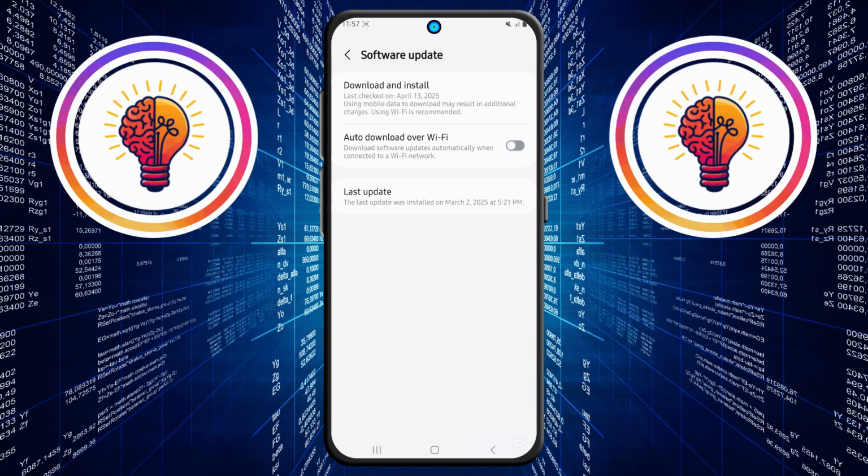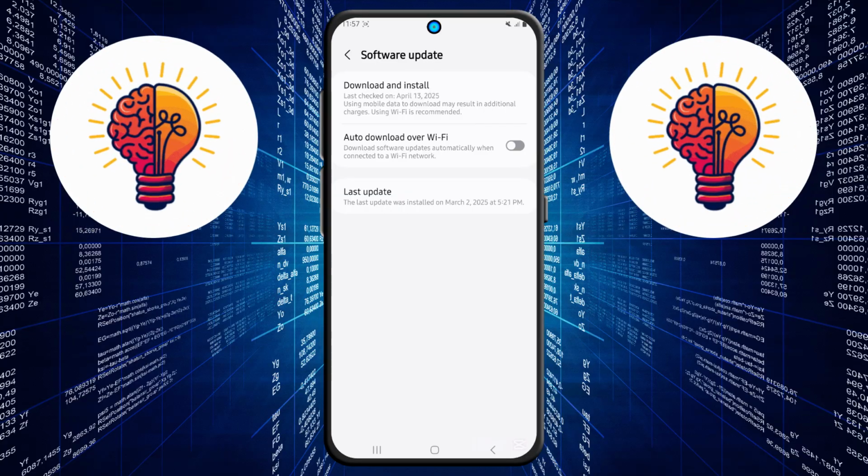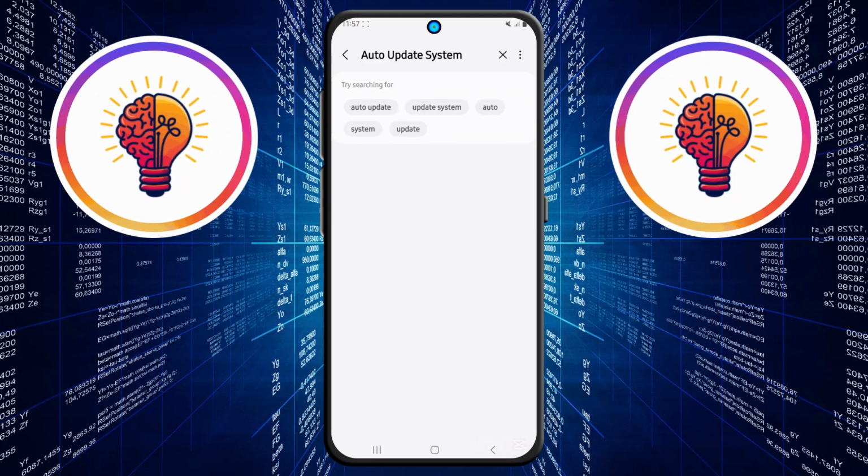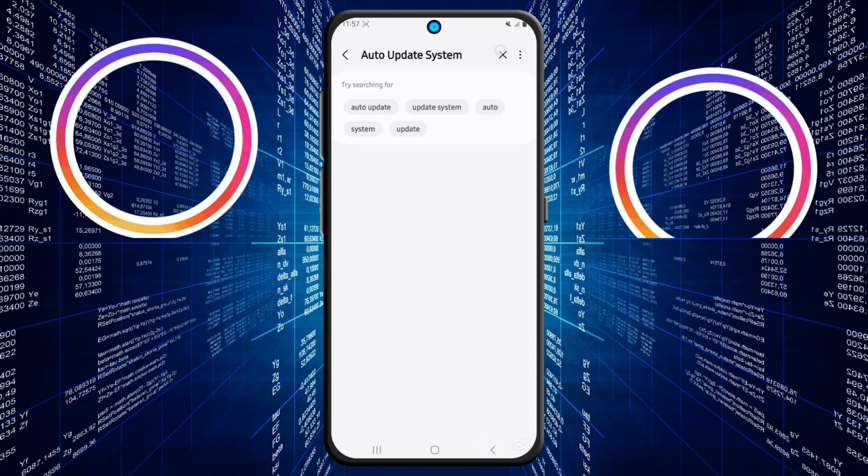Step 4. Now, let's take it a step further. Go back to the search bar in Settings and type Auto Update System. If you don't see this option, you'll first need to enable Developer Options. Here's how to do that.